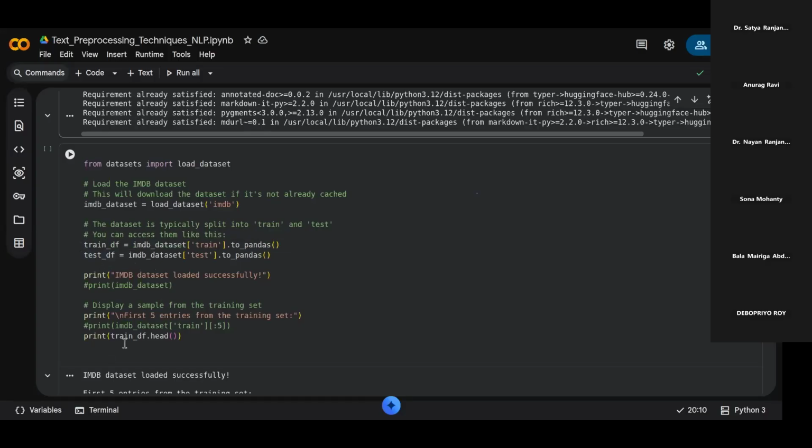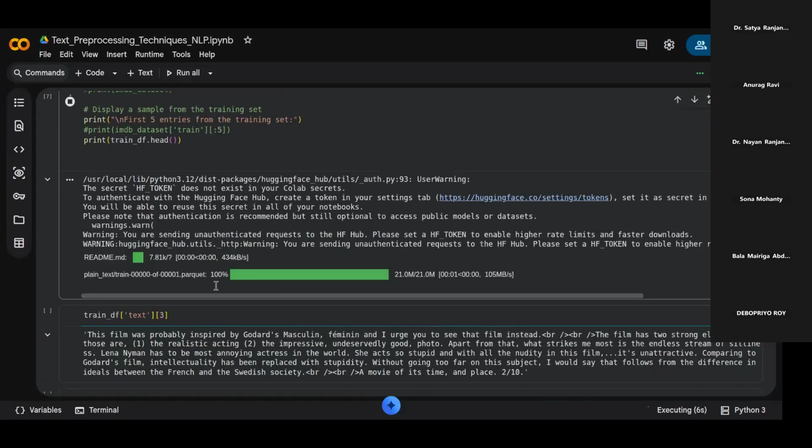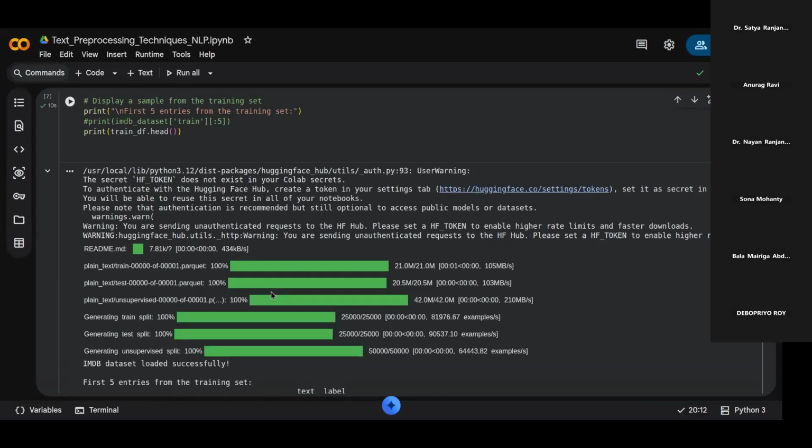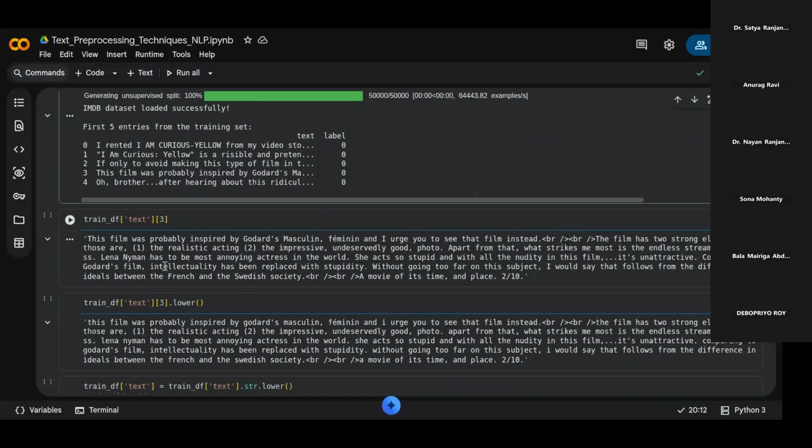Now if you want to see the training dataset's first 5 rows, you use train_df.head. Now you will see the dataset is loaded and downloaded, and these are the 5 rows. Okay, "I rented I Am Curious-Yellow", some sentence is there, and label 0 means negative, 1 means positive. And let's see a particular text, what is present in row 3. So train_df, the column name is text, so I am using text, and within brackets 3 means the third row. When you run it, you will get the text present in the third row.